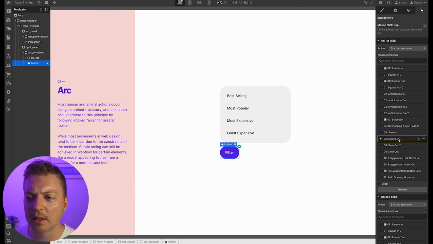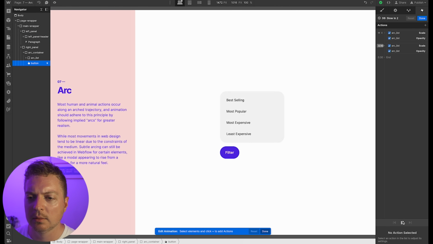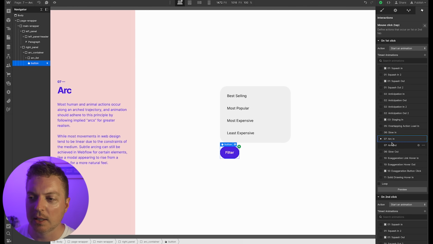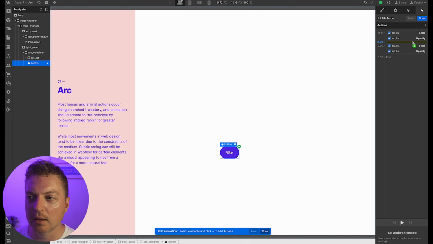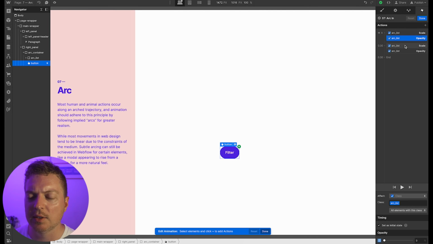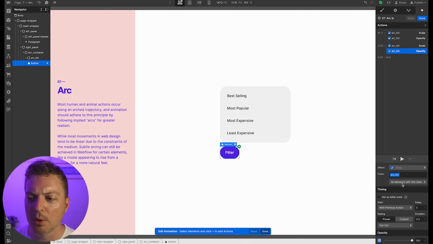We have this slow in 2 here. We click this, we can see that that appears. Now let's click on this button. We have an element trigger here called mouse click tap. We have an interaction already set up called arc in, and this does a lot of the work for us. The scale is automatically set to 0, 0. The opacity is set to 0, and then it just grows in opacity. Something we've already seen before.